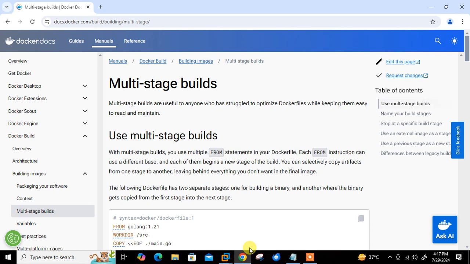mentioned here, multi-stage builds are useful to anyone who has struggled to optimize Dockerfiles while keeping them easy to read and maintain, right? So let me try to explain this in a brief way. If we try to build our custom Docker image using a Dockerfile and the docker build command, this process will start with an image which is only a base layer of the final image. This means that the image contains only the operating system and any other packages needed to execute the command.